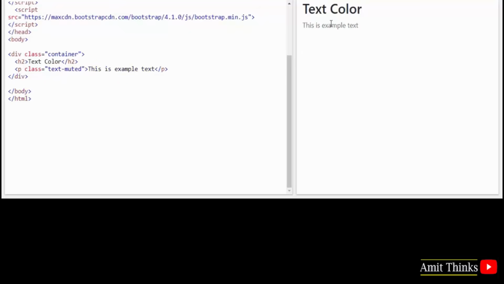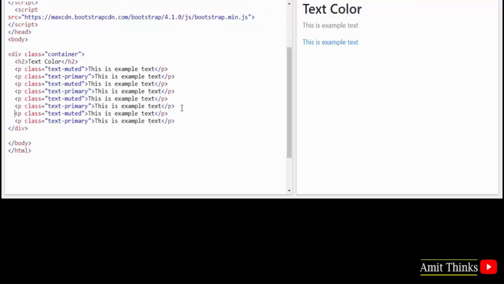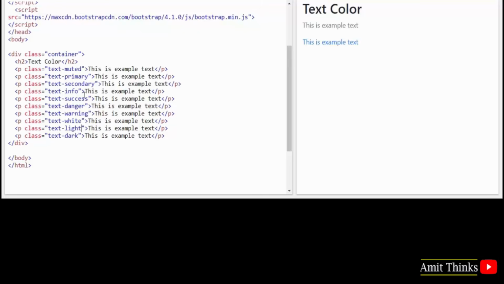Now run it. Here you can see a gray text is visible. In the same way, now we will add text-primary, and we'll see the color be changed to blue. Here you can see blue color is visible. In the same way I'll work around for others. So let's copy. So now here you can see I have added text-muted class, which will give a gray color text.